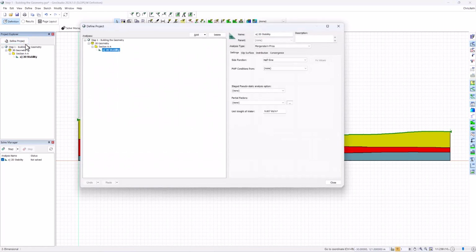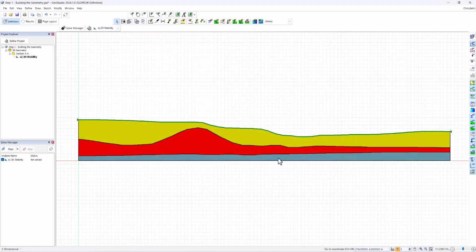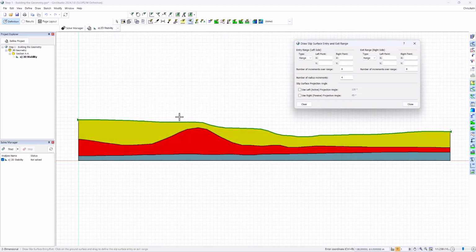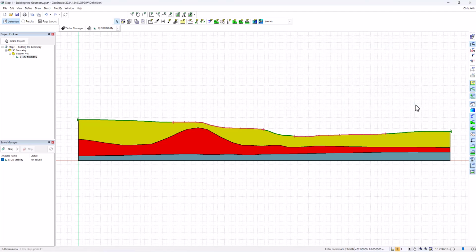Clicking on Define Project again, I'm going to set the pore water pressure conditions to come from a piezometric surface. I'll then close this dialog box and draw my entry and exit zones. Okay. Next, I need to define the piezometric surface.